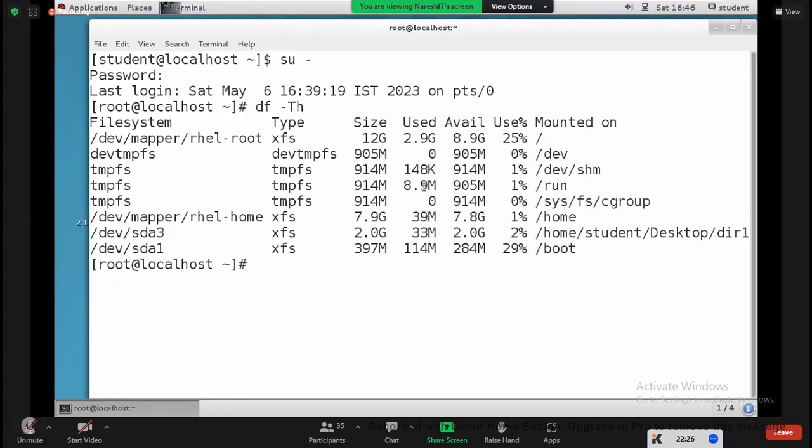Got it, guys? Clear? Good. Now, if you reboot even, you are not going to lose the data. Okay, good. Got it, Akash? I hope you're clear.